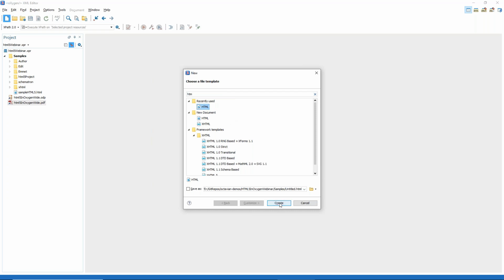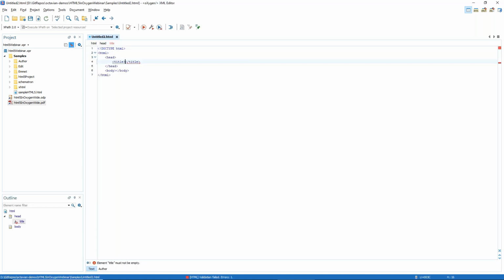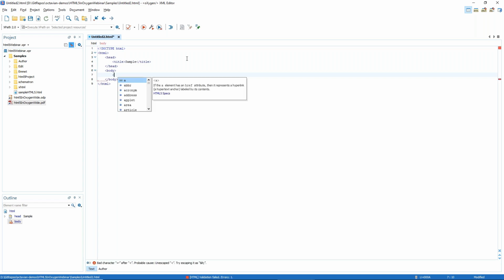So I can just hit create. You can also define your own document type templates here and just add it in the HTML framework. So I'll just create a new document. This is a simple HTML5 document, has a doctype declaration and some tags, and it requires to have a title. Let's say sample. Then in the body, I can start editing this document and add new tags.